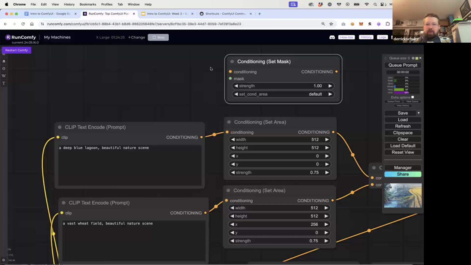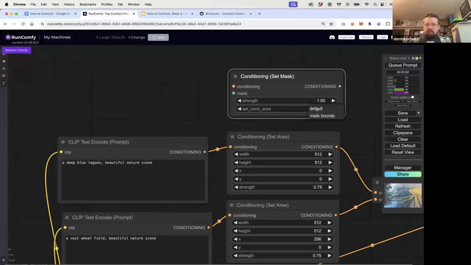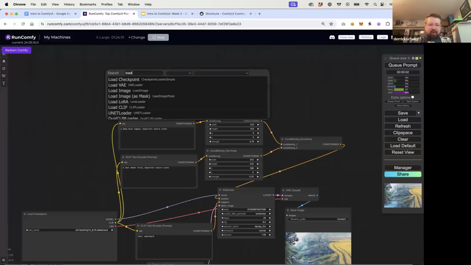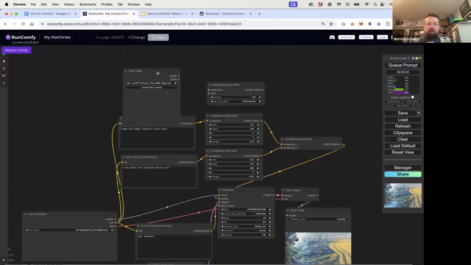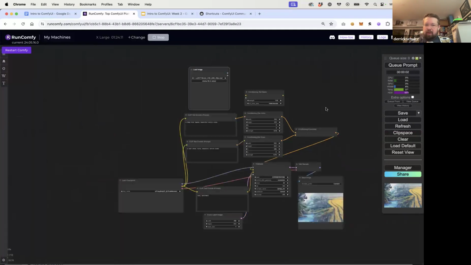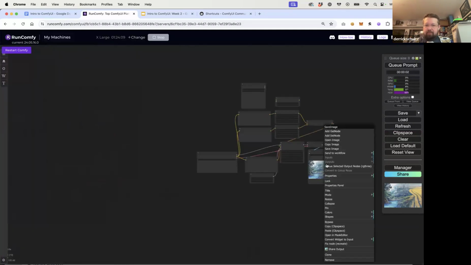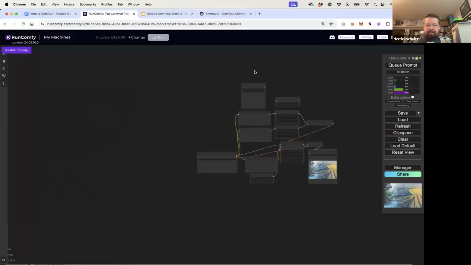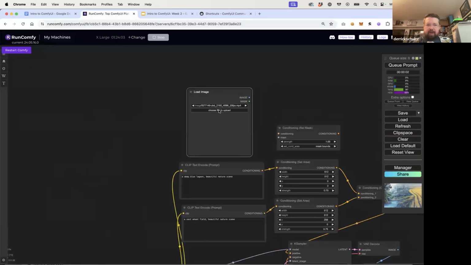So for this, we're going to load in an image. There's a load image node, which will allow us to bring in any image we want. I'm going to bring in this image. Let's say we wanted to clean up this image. So let's save this one out, and I'll load this back in.